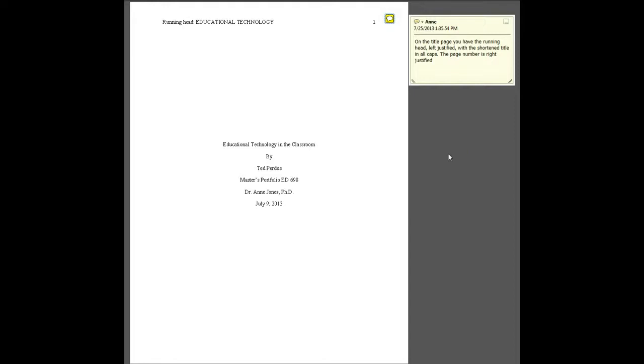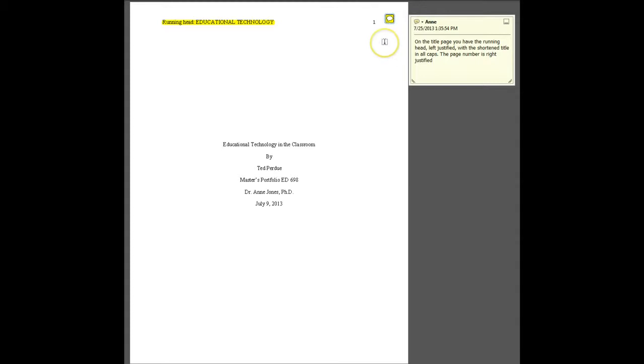The first thing you'll need to do is on your title page. You'll want to put a running head, left justified. You'll notice that on this title page we use the words running head in regular type with a colon and then the words educational technology in all bold. Educational technology in this case is a shortened title of the paper, which is Educational Technology in the Classroom. You'll also notice that the page number is on the right and it is justified to the right.